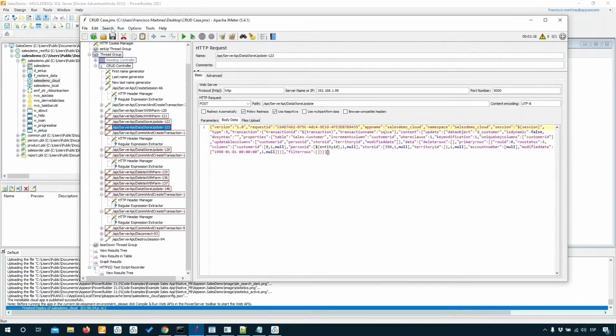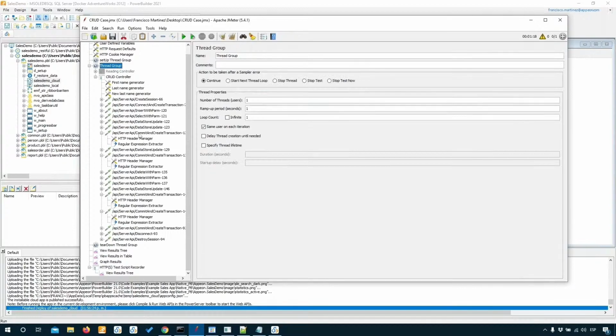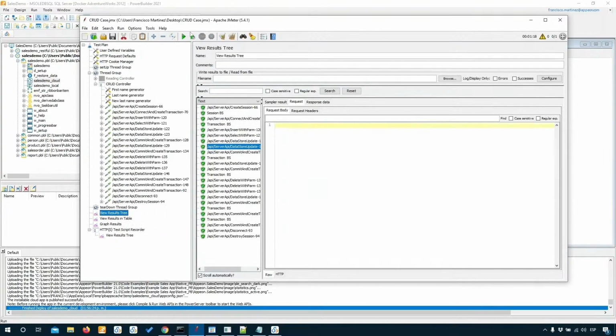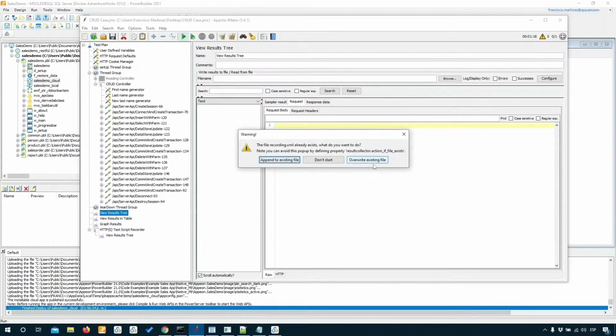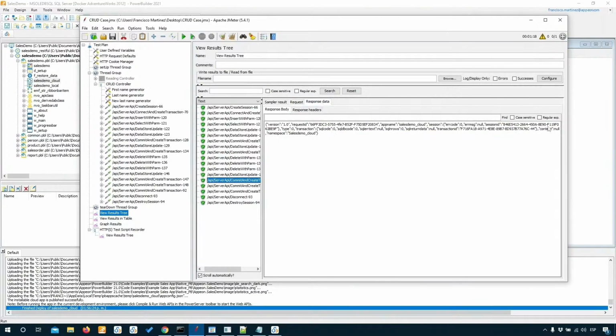To make sure, first I'm going to reset the search so that the highlighting boxes disappear, and I'm going to run this test once to make sure that the replacing was done correctly. I am going to go to the view results entry, clear it, and click the start button. And if we check in here, we can see that everything was replaced correctly.